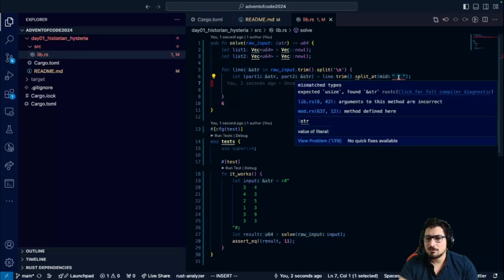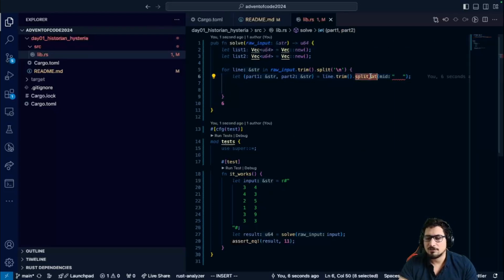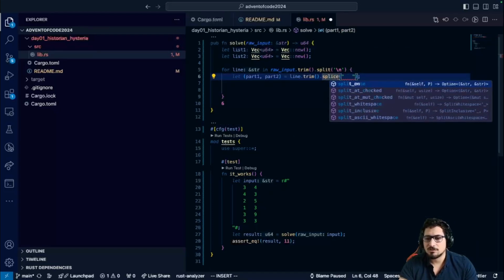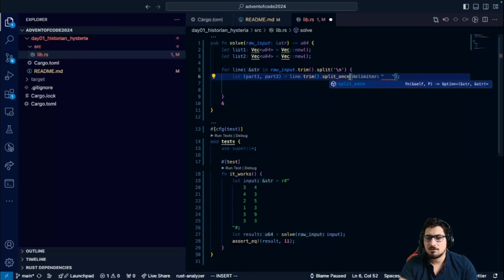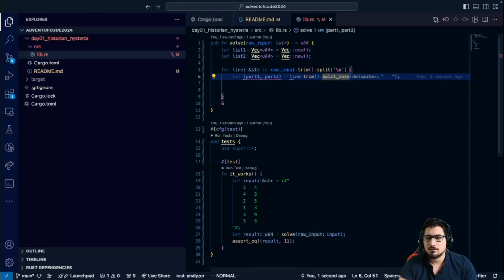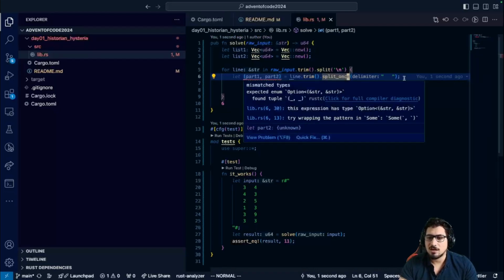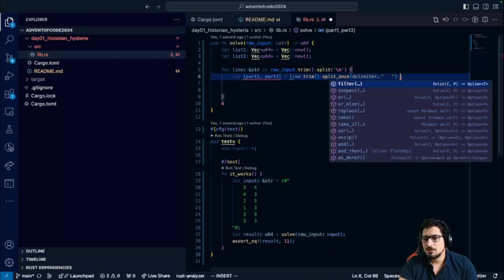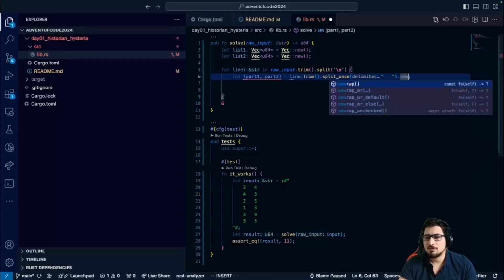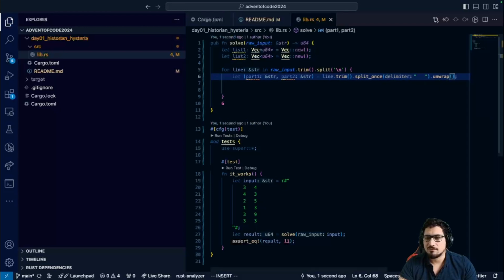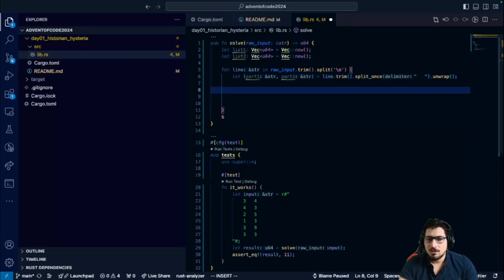Why isn't it happy with that? Oh, split. Sorry, it's split once. Split once at one area. There we go. What's it not happy about? It's an optional. Obviously, it's an optional, because it's not sure that we're going to be able to actually split it once at that value. But we are 100% sure because this stuff is normalized, so it's all good. So yeah, we have that.